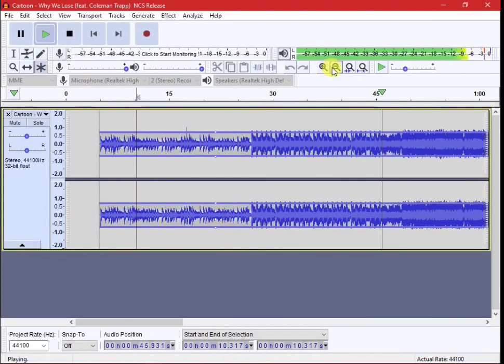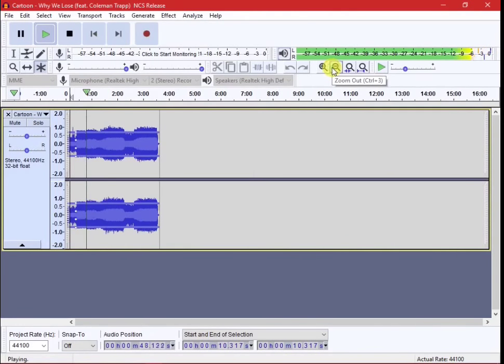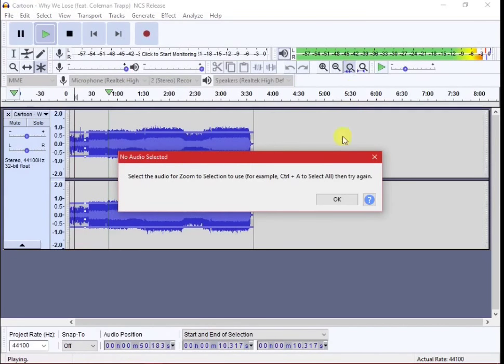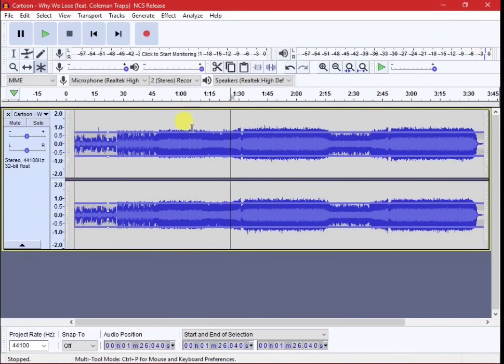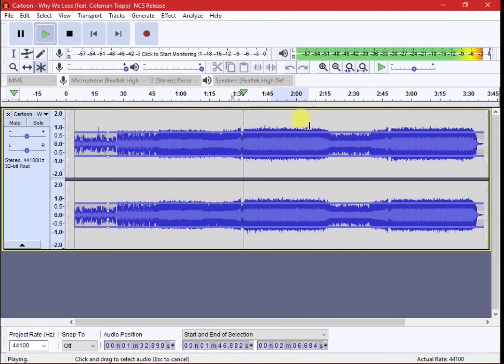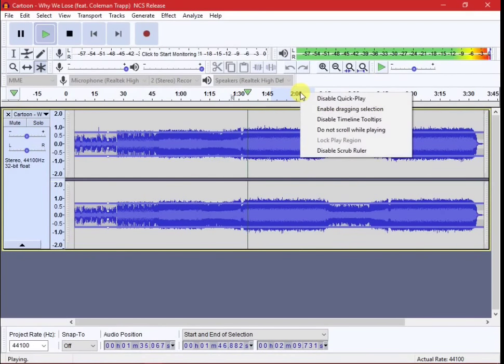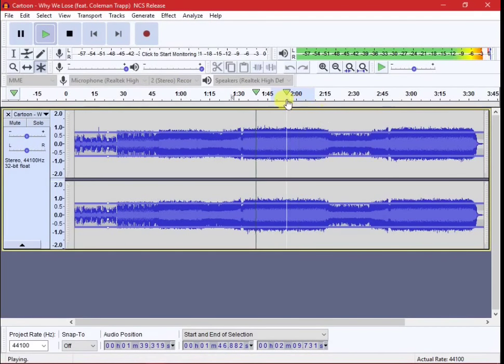These are the zoom in and zoom out buttons, and different views can be attained using these buttons. And this is the seek bar on top of the audio previewed, and the seek bar can be moved along to your desired location. As I said, there are lots of options here to find out.